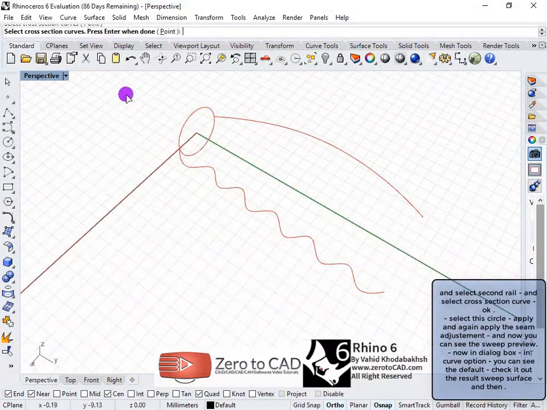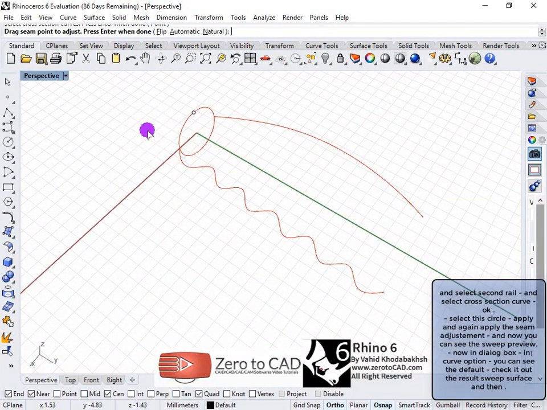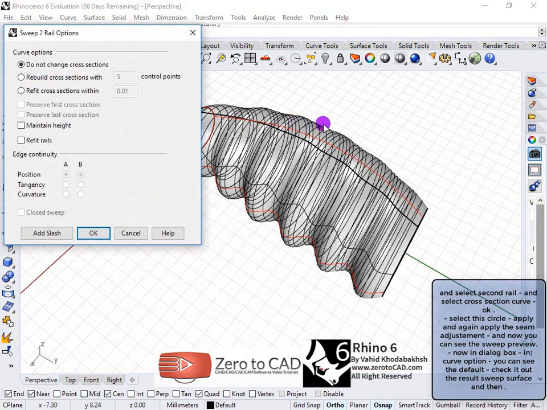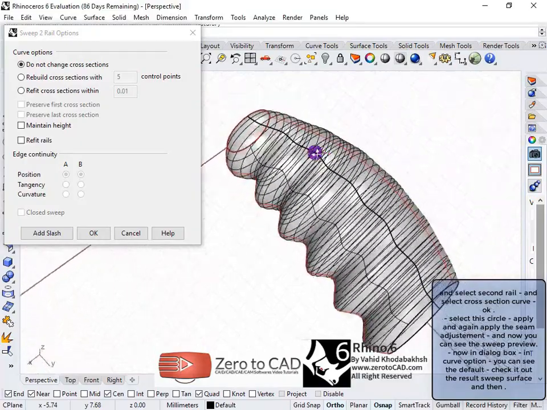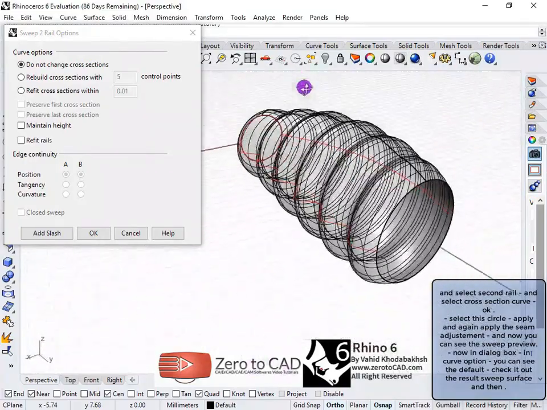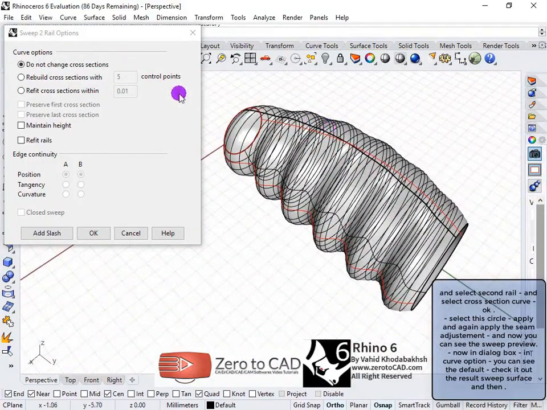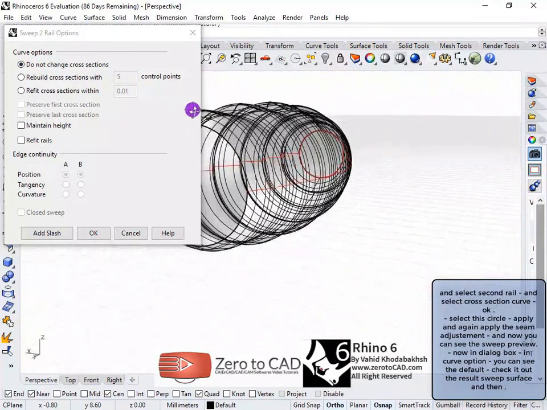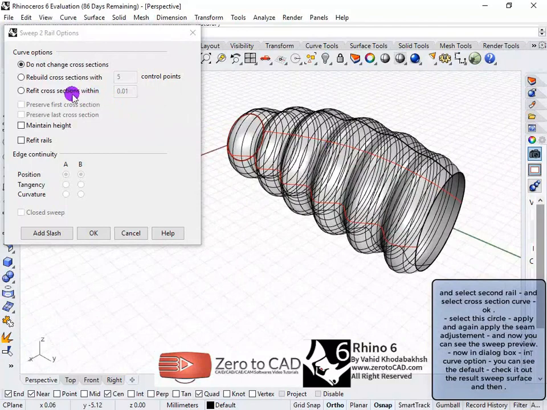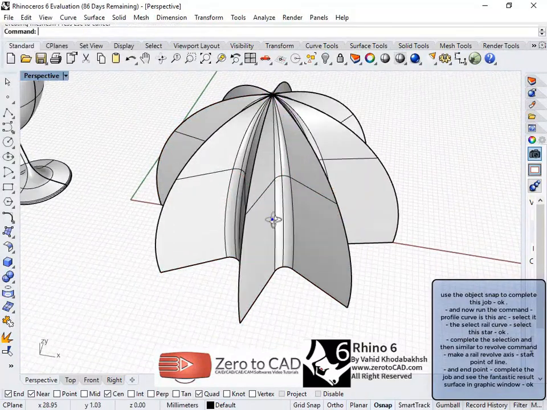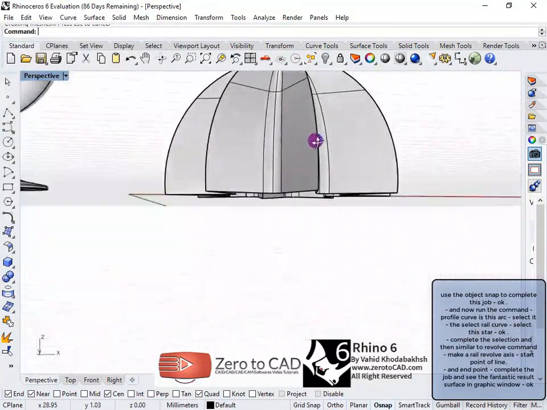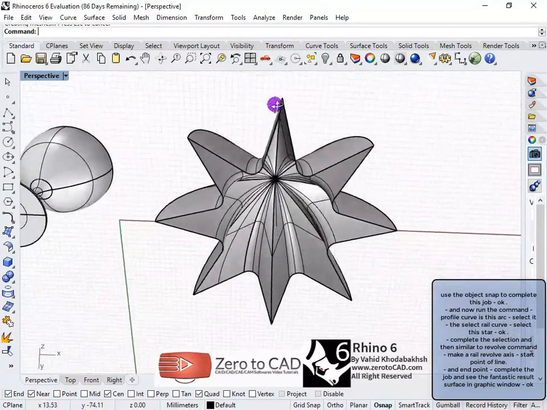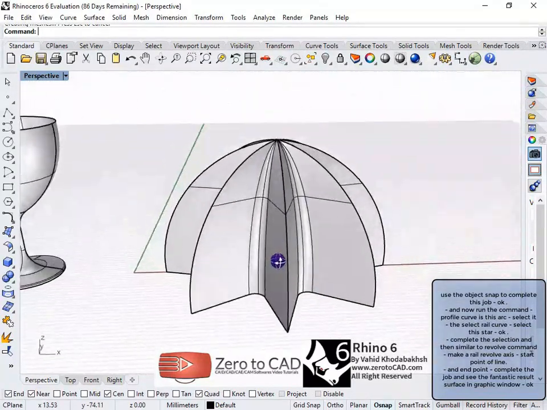Select this circle, apply and again apply the seam adjustment, and now you can see the sweep preview. Now in dialog box, in curve option, you can see the default. Check out the result sweep surface and then endpoint. Complete the job and see the fantastic result surface in graphic window.